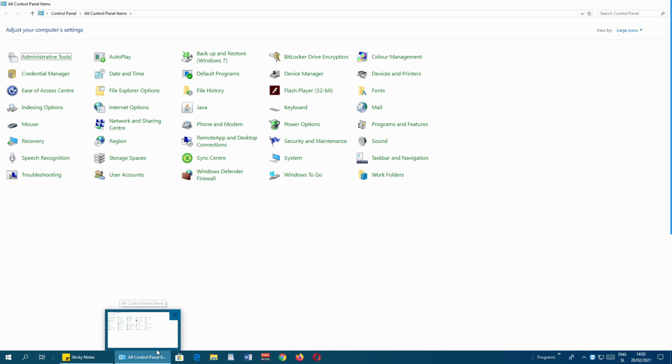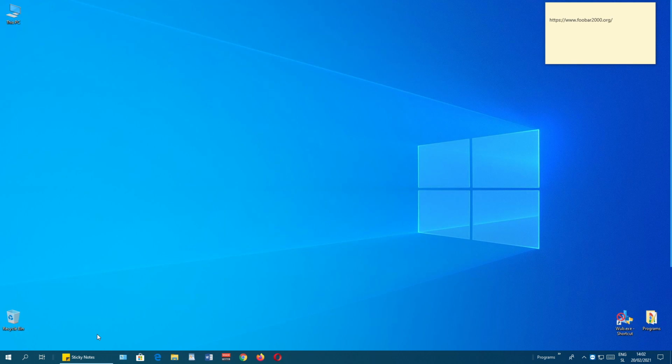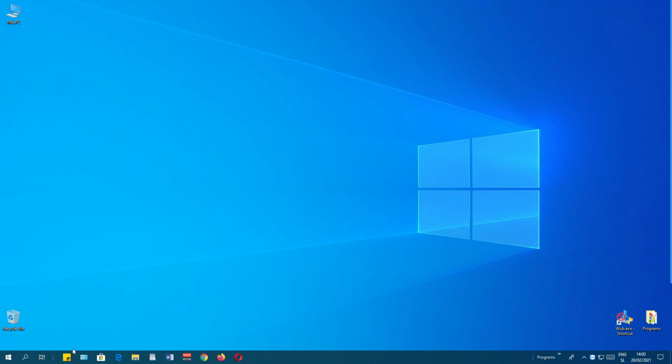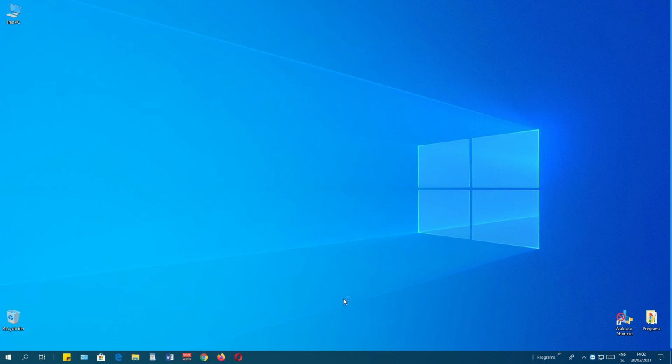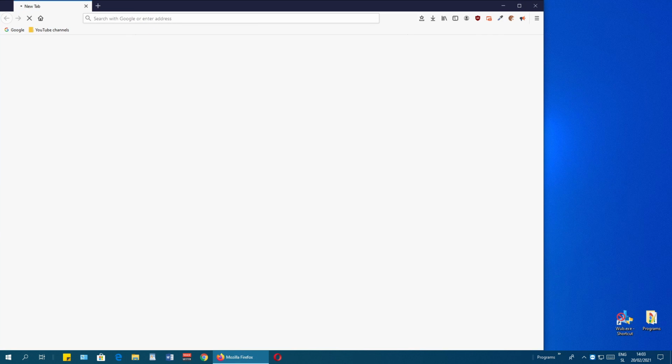In your case, it will be different, most likely. And this you can do for up to 10 programs. The last one is Windows and 0, which is in my case Mozilla Firefox.